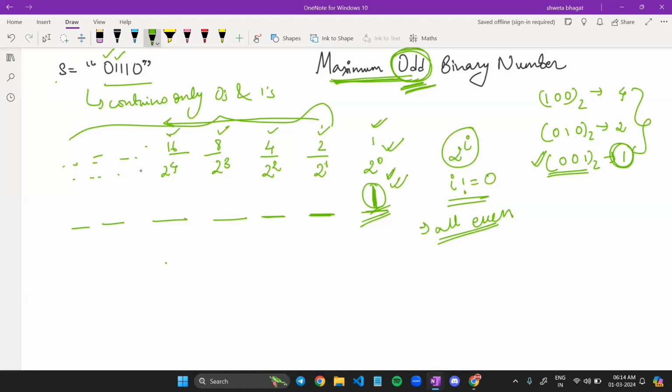So in order to get an odd value, we must add an odd value to the even number, right? Because the sum of an even number and an even number is always even, and in order to get an odd result, we must add an even number with an odd number. So the bit present at this place must be 1 in order to get an odd number, correct?